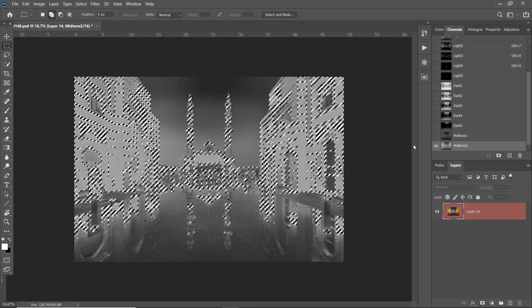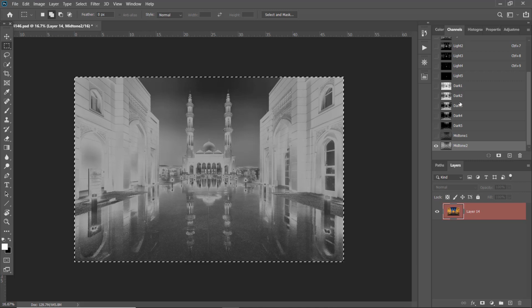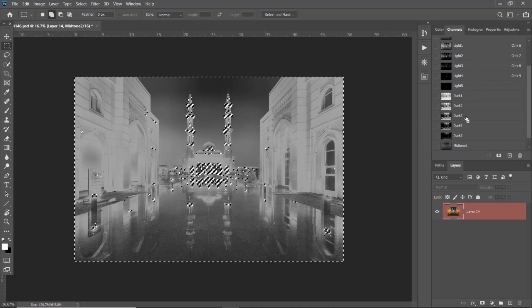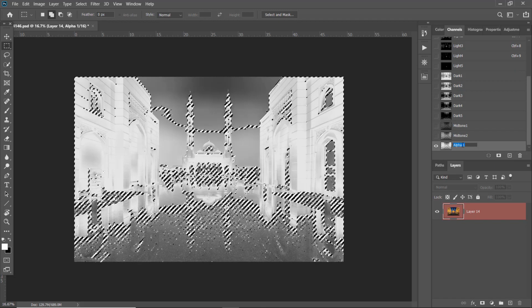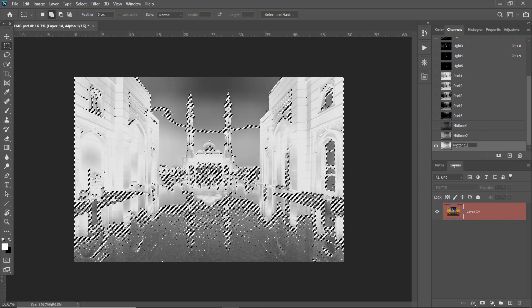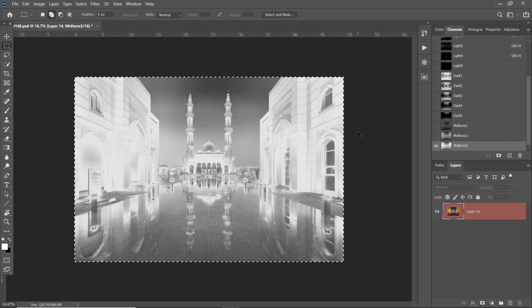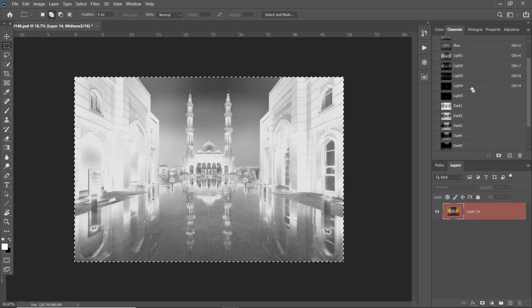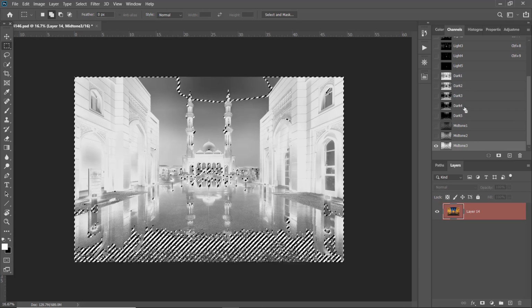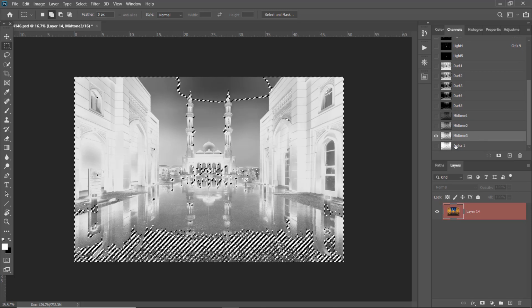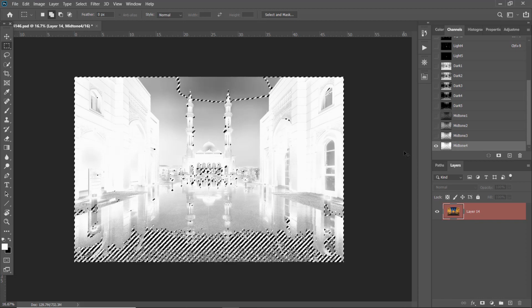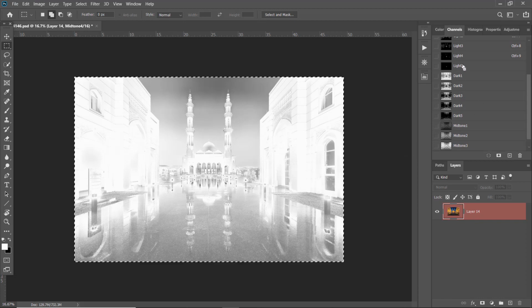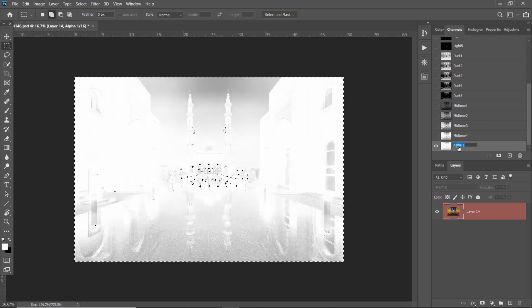Repeat the same thing: Ctrl A, subtract Light 3 and Dark 3, save it as Midtone 3. Then Ctrl A or Command A again, subtract Light 4 and Dark 4 and save it as Midtone 4. And the last one, Ctrl A or Command A, subtract Light 5 and Dark 5 and save it as Midtone 5.